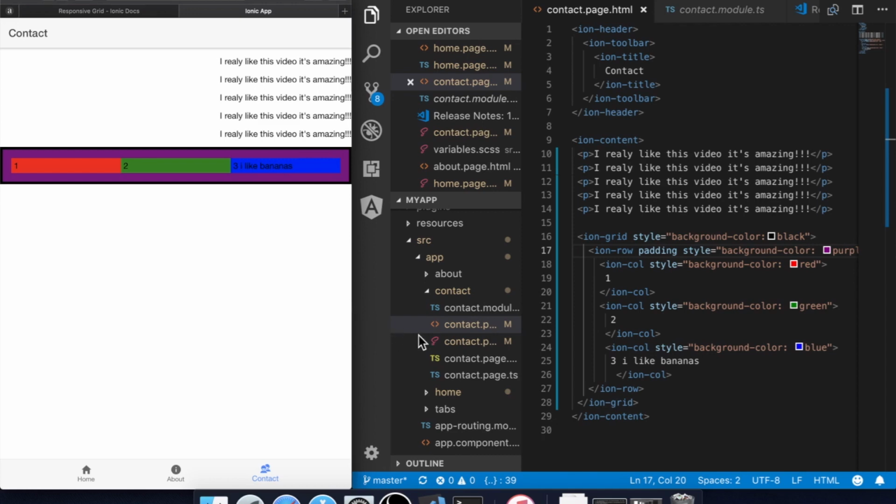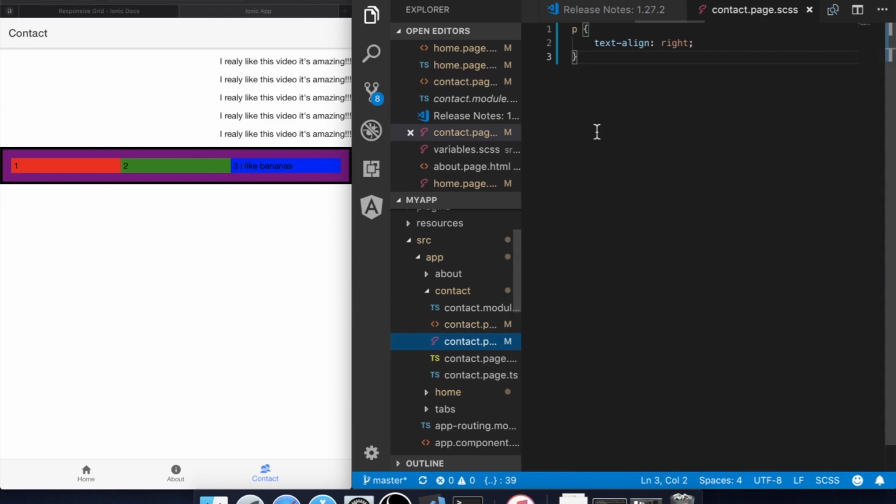To make the text more clear, we're going to give it a white color. And instead of adding it to our style property, we're going to do it the right way. So we take our Ion col, we go to our CSS, and we're going to use this element over here to change the color of the text. And we set it to white.